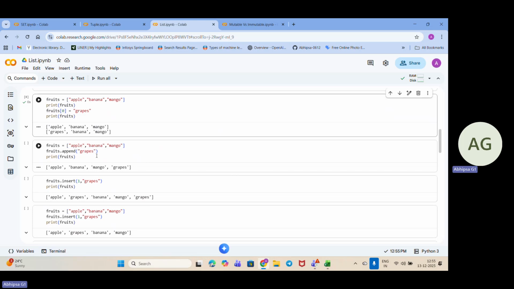So the same thing, I have used fruits.append, and we have taken grapes inside it and now printed the fruits. So it has already been updated accordingly.